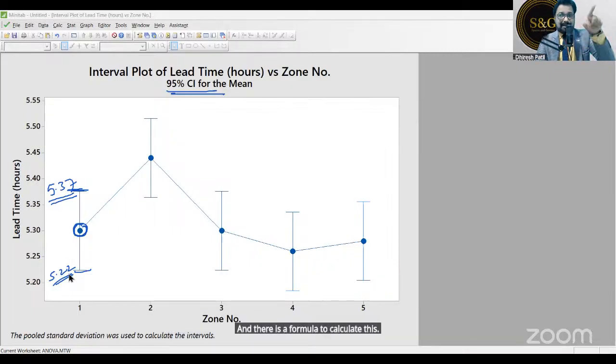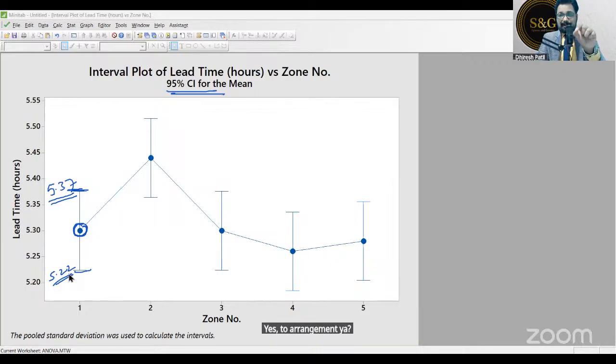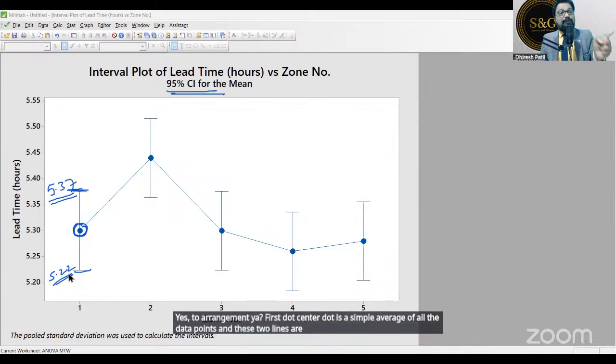Clear? Have you understood this graph? Just give me yes in the chat box. Yes, so you understood the range. The center dot is the simple average of all the data points, and these two lines are the confidence interval. It's a range basically. It's a range prediction.